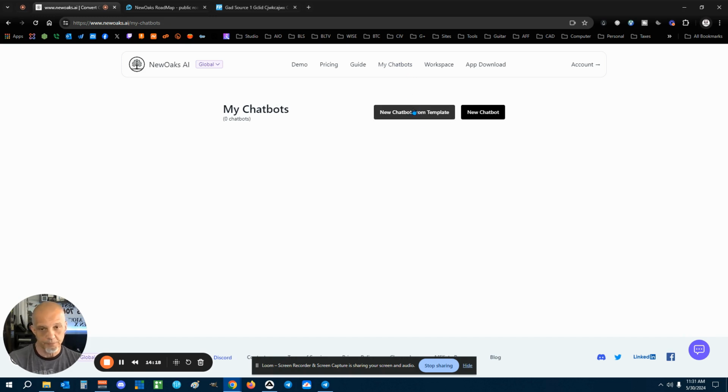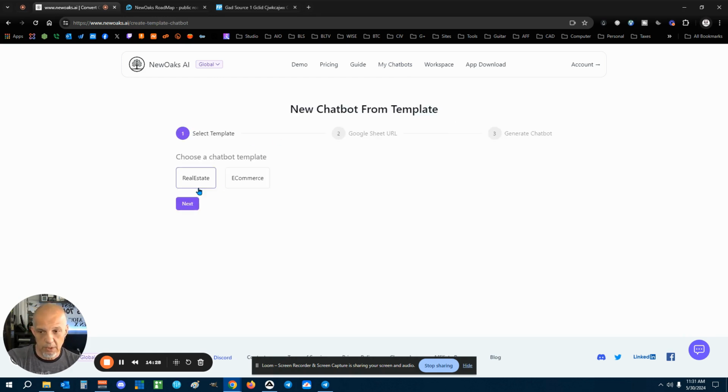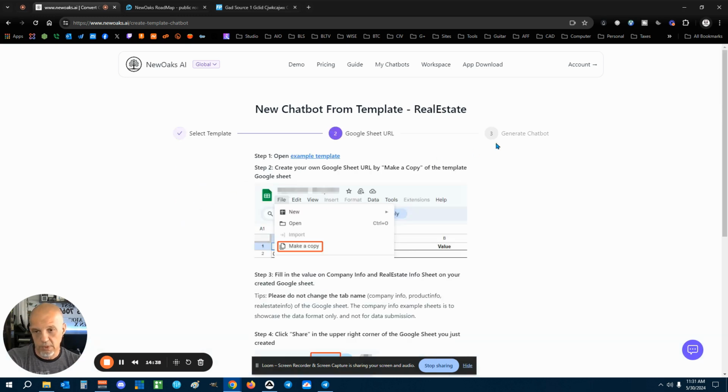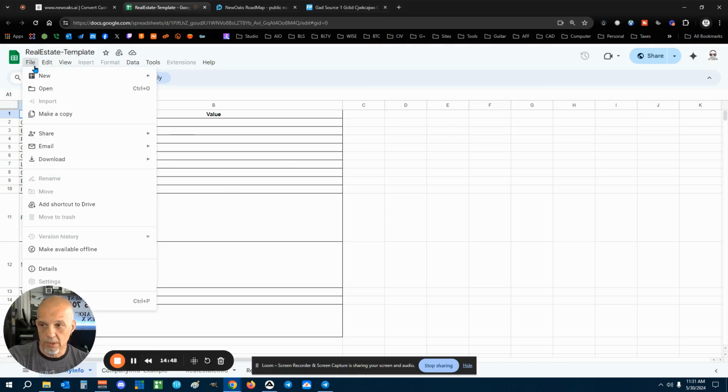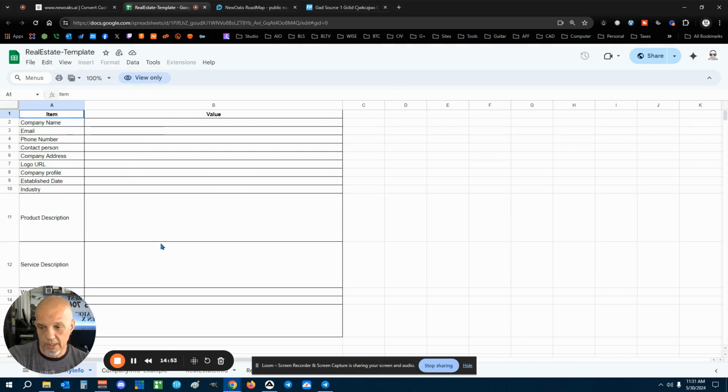So from here, if we were to create a new chatbot, either from a template or from scratch, we would select the appropriate button. In this case, if we select the template, we can use one of the 2 templates that have already been established by NewOaks for real estate and e-commerce. And when you head to the next step, say for instance, real estate, you're granted access to an example template on a G drive. When you go to that source, you're going to make a copy of this template, and you're going to go to file, make copy, and save this to your own drive or your customer's drive if you have access to it.